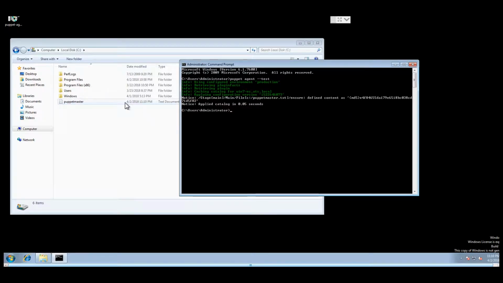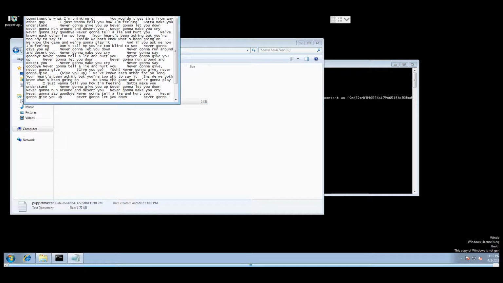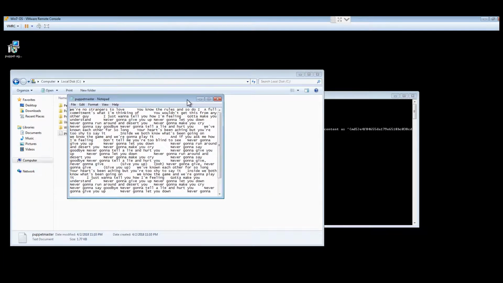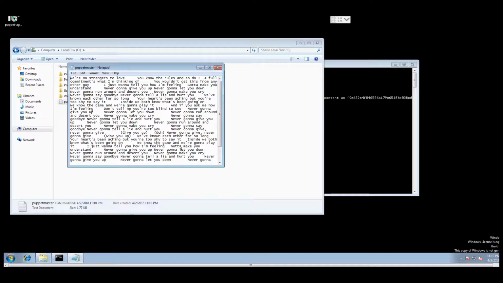As we can see, the file shows up in the C drive and contains the exact same data as what was shown on the Puppet server. This will conclude our section on the Puppet software configuration management tool.